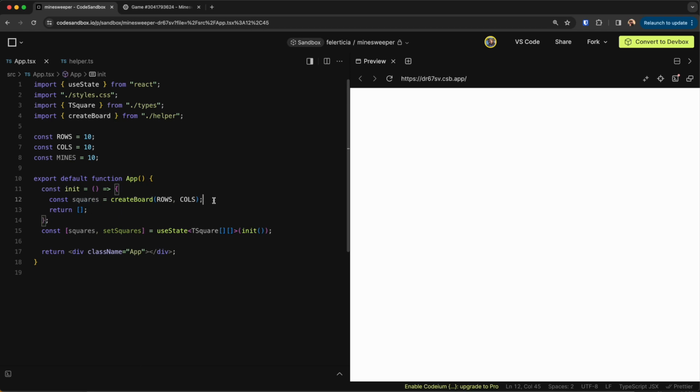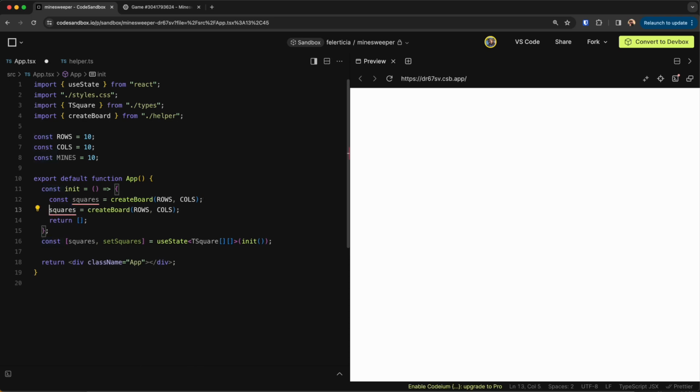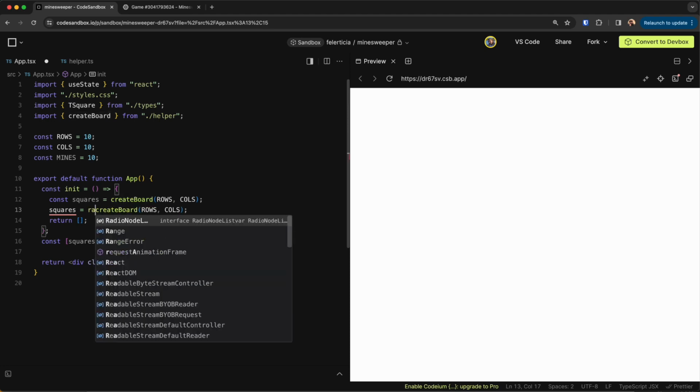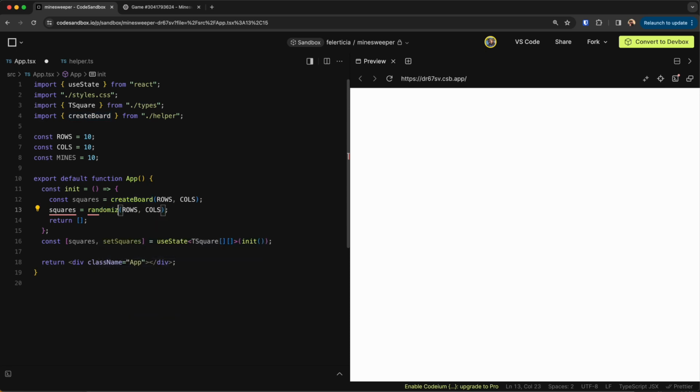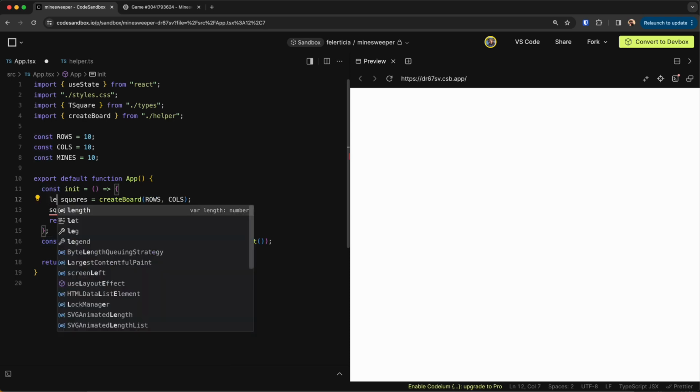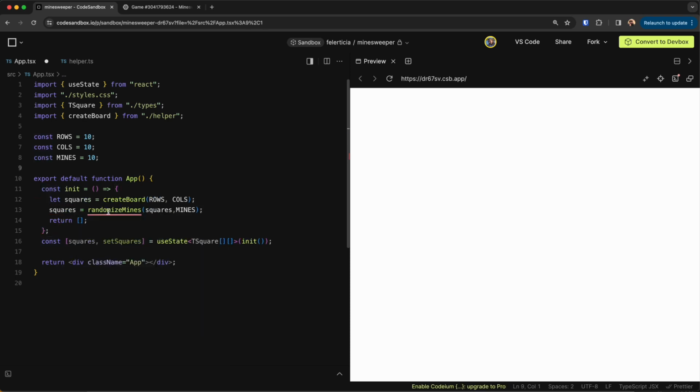Now that we initiated our grid, we need to place the bombs or mines on it. So let's say randomize mines, and it will receive the squares and also the number of mines. This should be let because we are reassigning it, and we need to write this function.